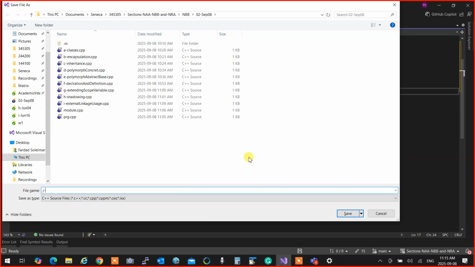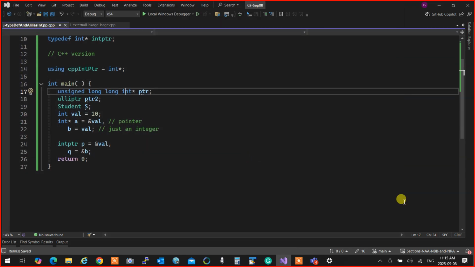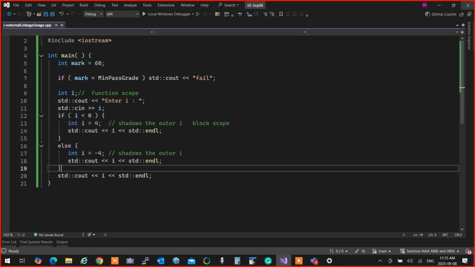So, typedef and alias in C++. We already know about namespaces. I'm not going to bore you with all that. So you know what namespaces are and what they do. The only thing that you need to know about namespaces is this.